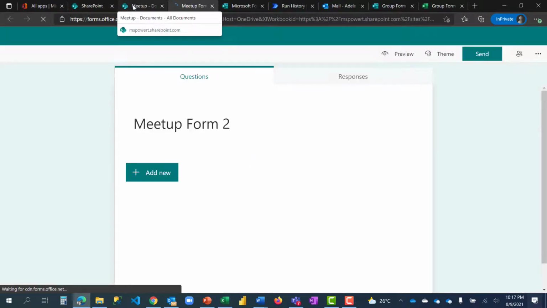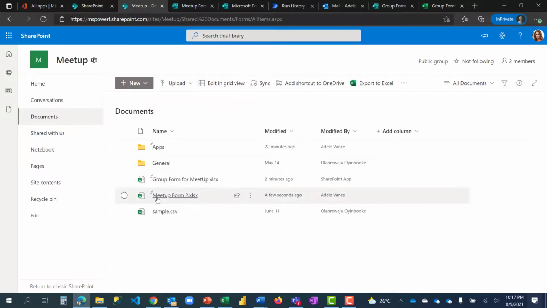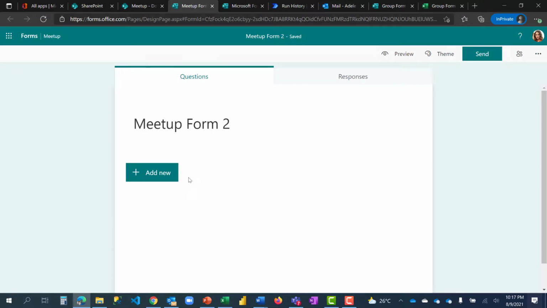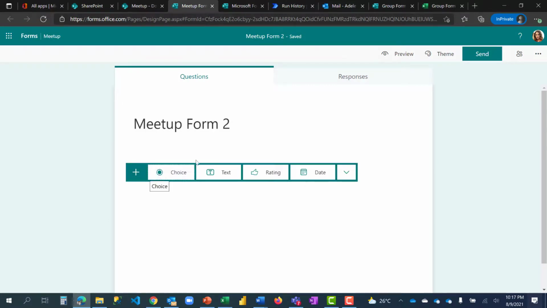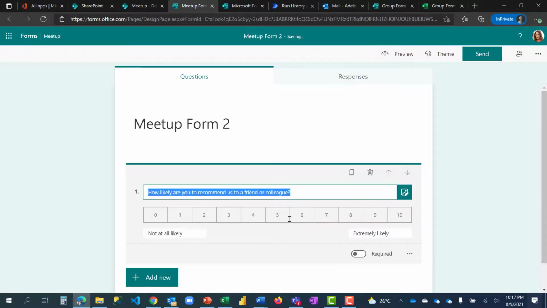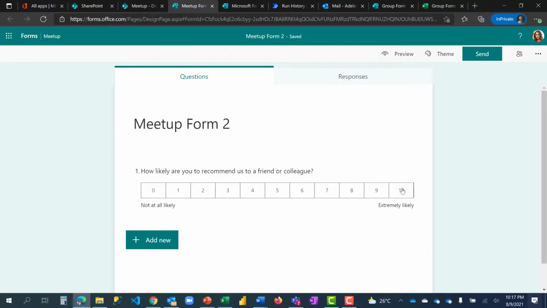Let me navigate back to my SharePoint site. You're going to see the Excel is already created, Meetup Form 2, and right here I have the form as well. I'm just going to ask one single question, which is Net Promoter Score. I'm going to say, how likely are you to recommend a channel to your friends or colleague? Simple. I'm done with the form.